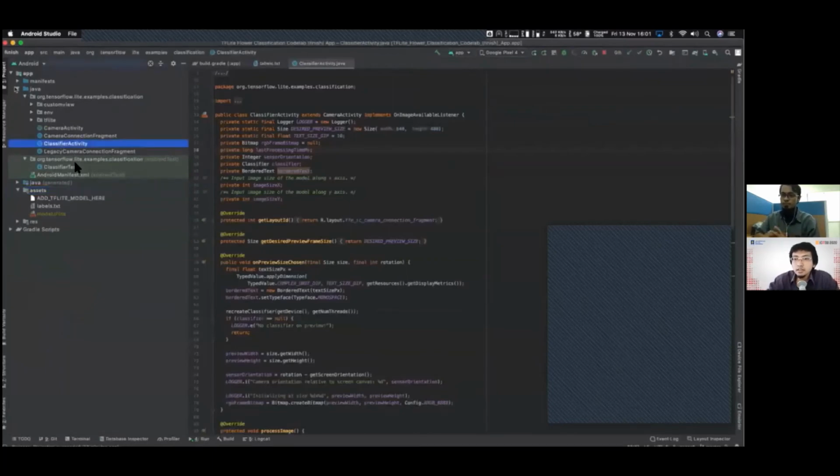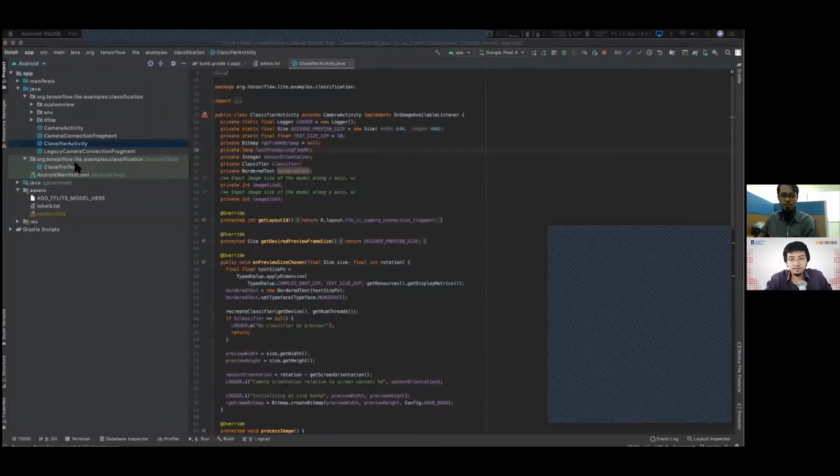Okay, it's in app Java and the org TensorFlow Lite example classification, and you have classifier activity. This one, right? In here. Okay. Thank you, Pak Hatta. Hopefully, this answers your question from Mr. Dian Arianto.